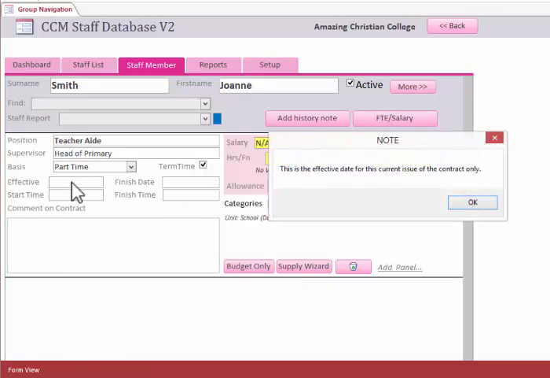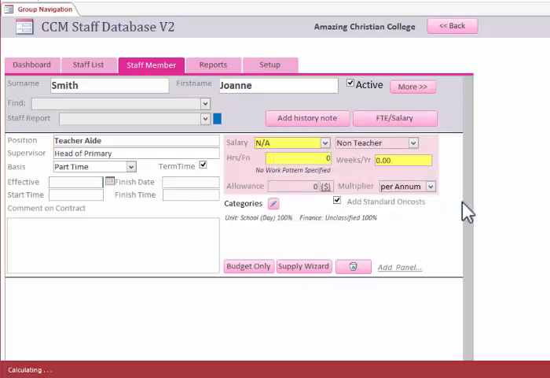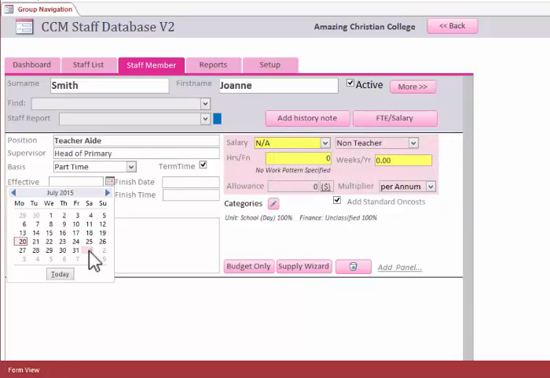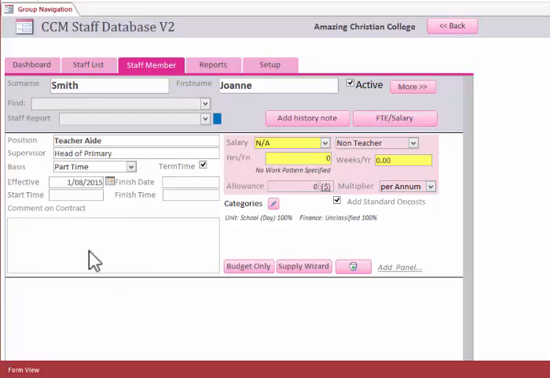Click in the effective box and you'll notice we're prompted with a reminder. This is the effective date for this current issue of contract only. And so that's going to be the same as the start date on this occasion because it's her first contract. Let's not have a finishing date. Joanne will be part-time and permanent. We won't have any comments on the contract.